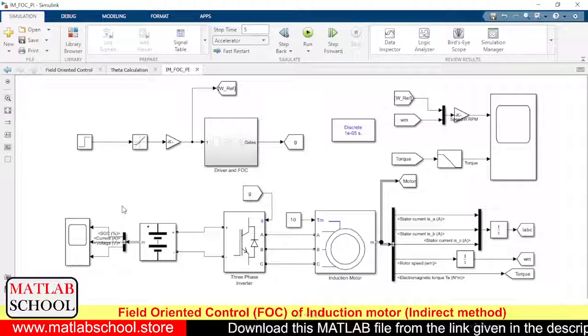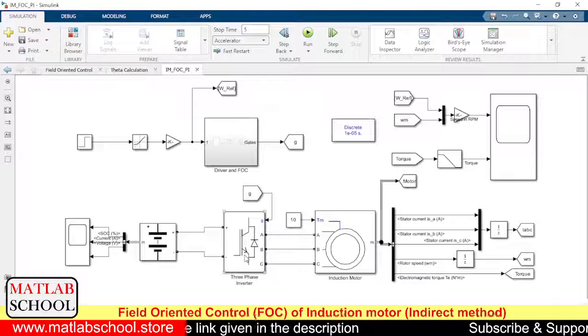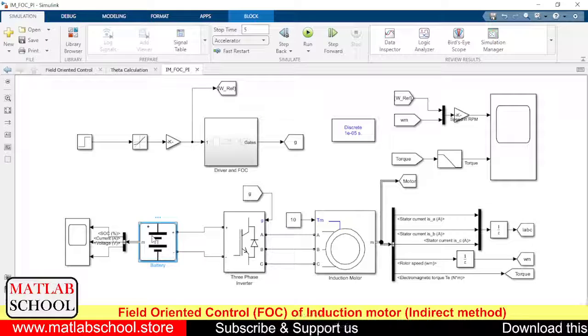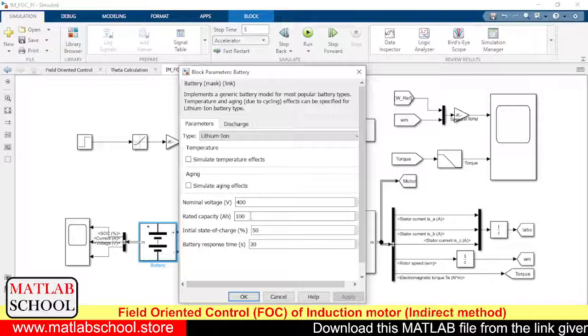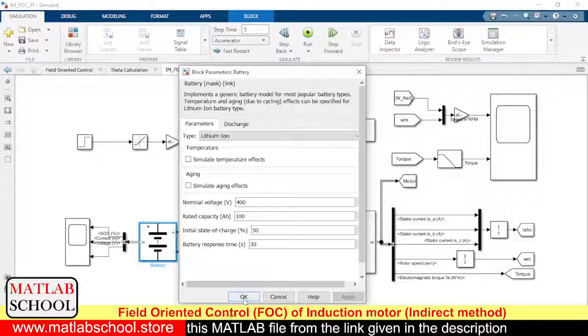So this is the model that we are going to simulate, and here we have the induction motor model. This induction motor model is controlled through a three-phase inverter. The pulses are given from this FOC block. Here we have a battery with a rating of 400 volts as nominal voltage. Rated capacity is 100 ampere hour. The initial SOC is taken as 50%.